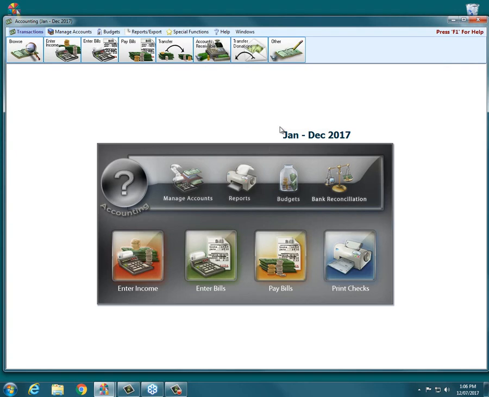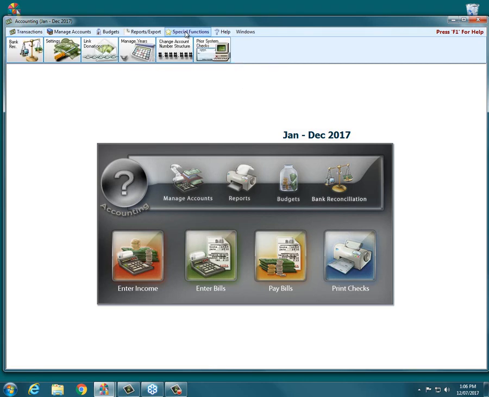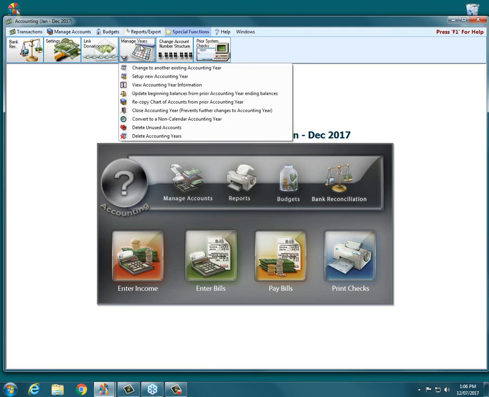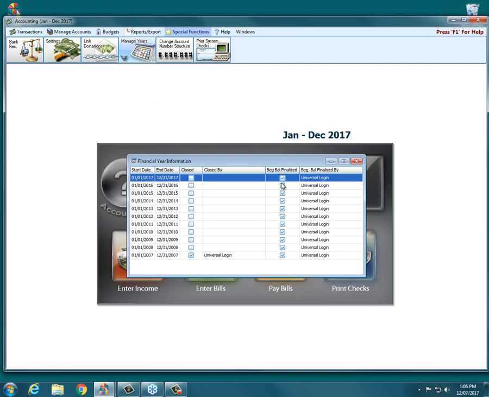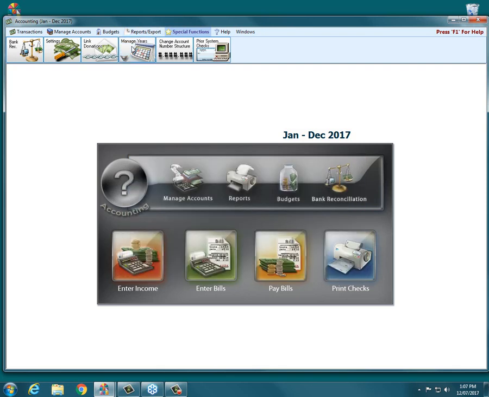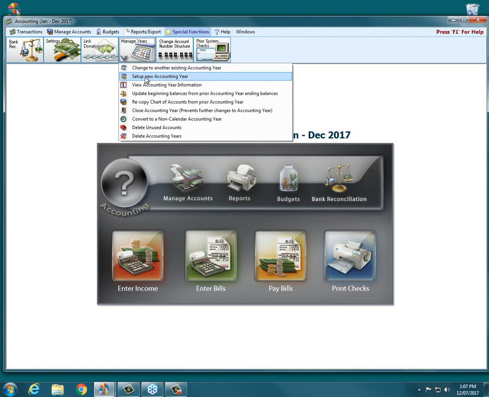Now, we're assuming that you're on a calendar year here, so ours is January through December. So simply to open the new year, folks, it's not a terribly difficult process to do. You simply go up to Special Functions, Manage Years, Set Up New Accounting Year. What I generally recommend is go to View Accounting Year Information first and confirm that it's not already there. Maybe somebody else did it without telling you. So we've confirmed here our most recent financial year is 2017. 2018 doesn't exist. We're safe to do that. Okay, so we go back to Manage Years, Set Up New Accounting Year.